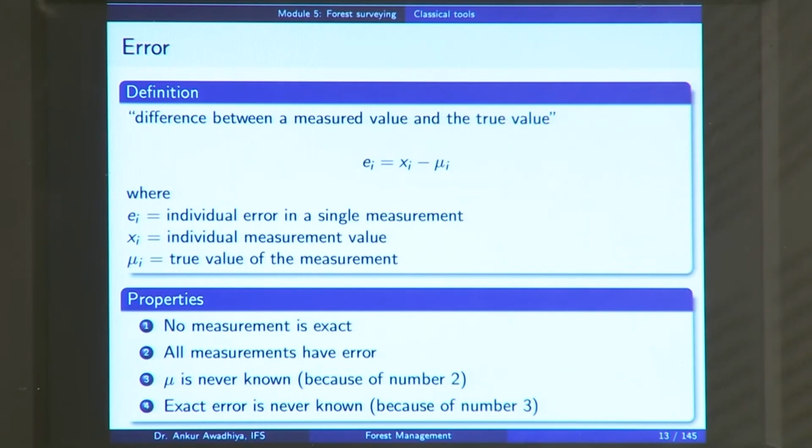because suppose we went into the field and we said that the distance of point A from our reference point is 10 meters. There can be certain errors; it could be 10.1 meters, it could be 9.9 meters, probably because our scale was not correct, or because we made certain errors while taking the measurement, or there were certain natural variations happening at that time. So these errors will always be there in any measurement. If you look at the properties, no measurement is exact and all measurements have certain error.